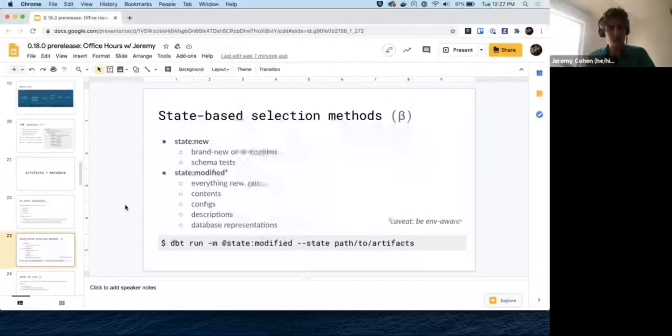I don't want to get too into the weeds, but if you have a lot of Jinja logic in your YAML files that looks like stripe_dev if target.name equals dev else stripe, when we go to compare state between two different manifests, that's going to flag as a difference, even though it's not a difference that you technically made in development. It's not something you actually changed in your project.